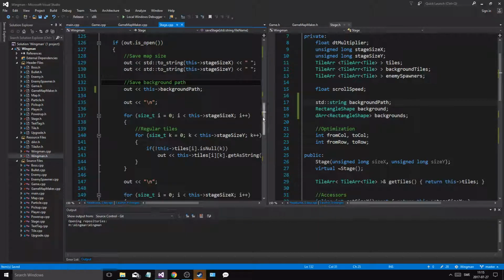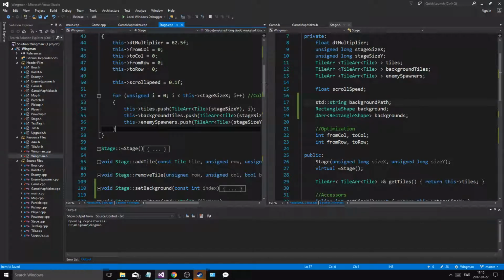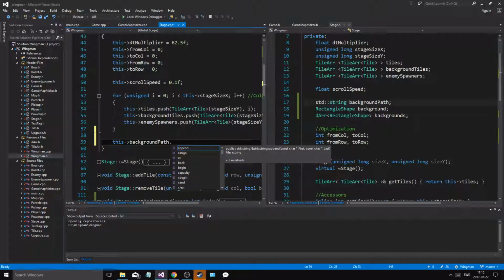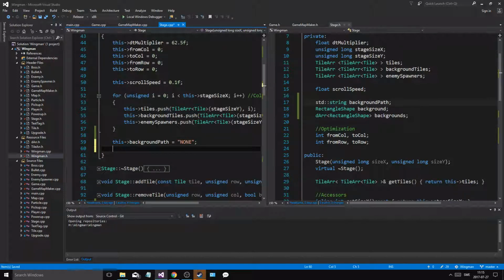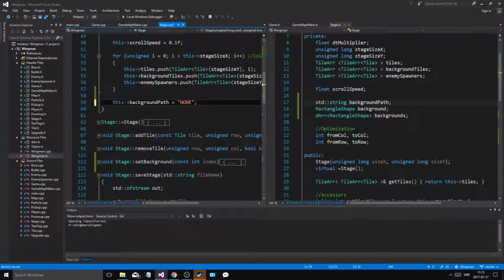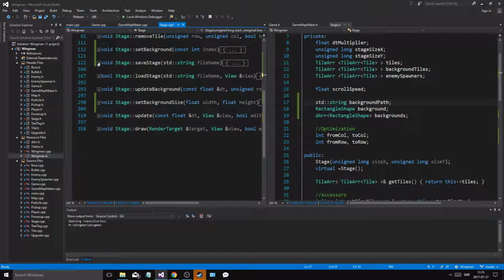Alright, and background path is gonna be, as we create the stage, this background path equals none, and then we have rectangle shape. We're just not gonna do anything for background. We're not going to initialize it because it's going to draw. So I save that. I save the background path.